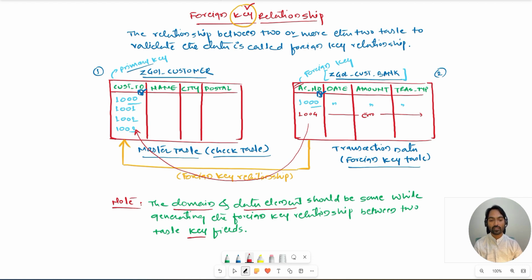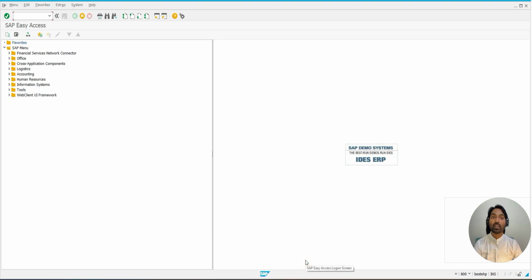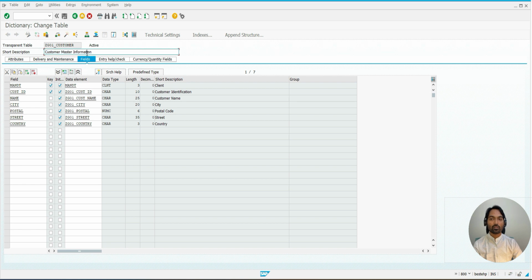Now if I go with the example, the first table already exists, which we created ourselves in our previous session while discussing creating the database table. So one of the tables which we have already created is ZZ01_customer. Now if you look at this table, with the short description and the set of fields which we have created, we have two key fields, mandate and customer ID.